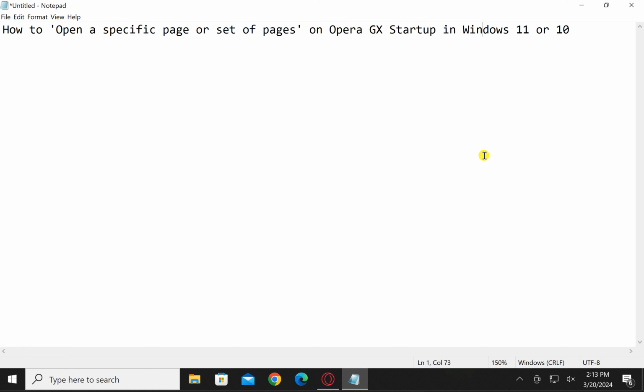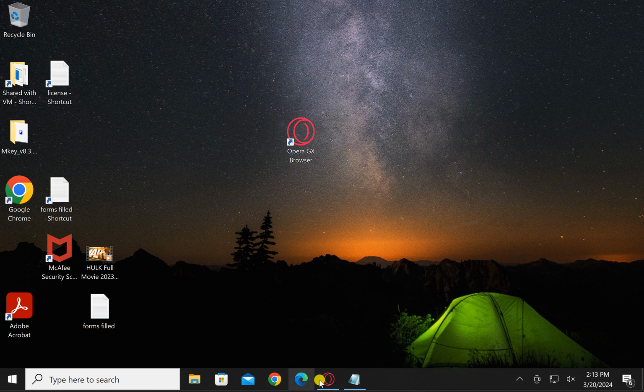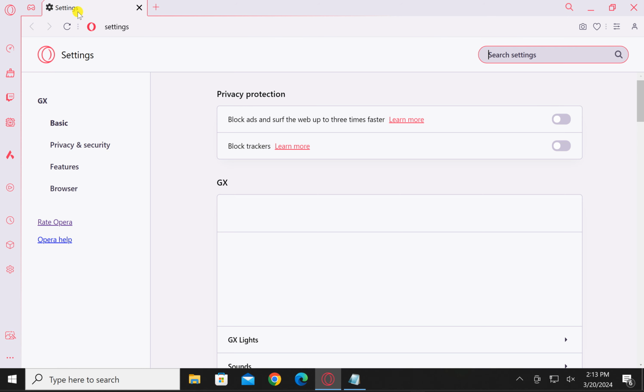In this video, we will guide you on how to open a specific page or set of pages on Opera GX startup in Windows 11 or 10 PC. For this, first open Opera GX browser on your Windows PC, then click on this one menu icon in the left corner and select Settings in the drop-down menu.